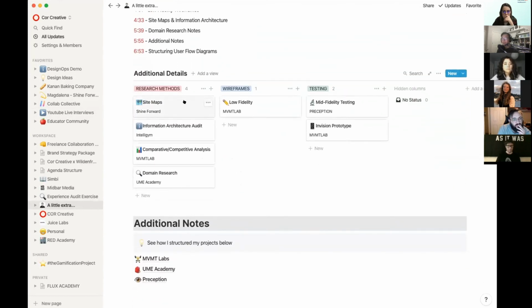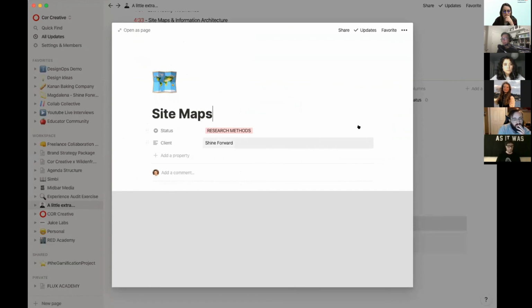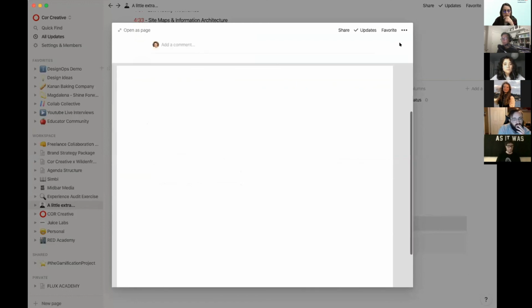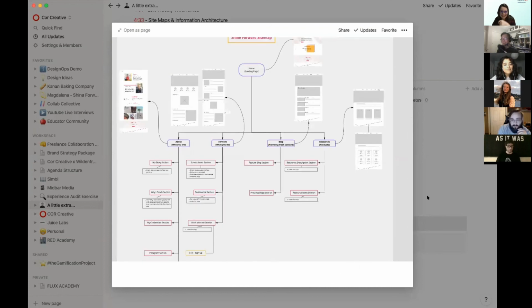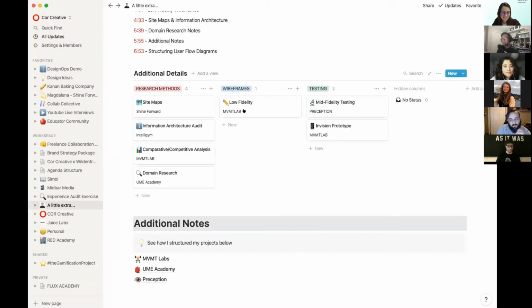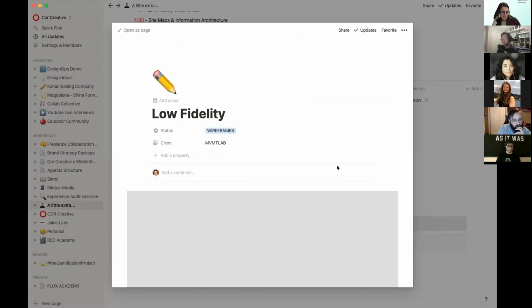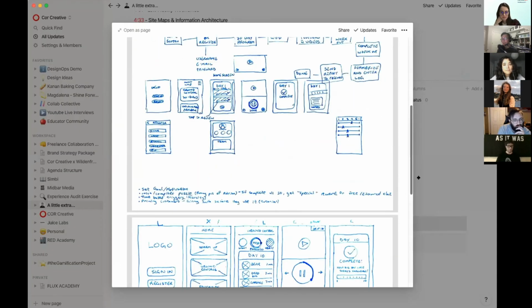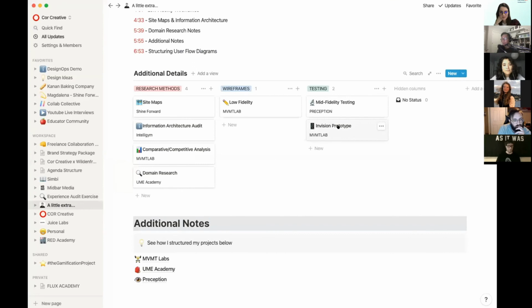Under Kanban boards, if the company wants to look at my site mapping skills, I've attached examples in here. One minute. Yeah, so there's stuff like that. And then low fidelity wireframes, I've just attached them and they can take a look. So it's a nice way to present your portfolio.